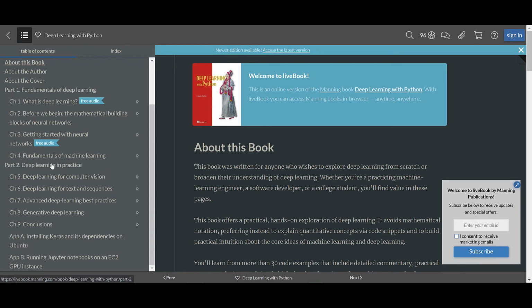In part number 2, we have deep learning in practice. We have deep learning for computer vision, like the auto drive feature in Tesla cars. These are some of the applications of computer vision in deep learning. We have text and NLP, and then chapter number 7, advanced deep learning and generative deep learning and stuff like this. So from chapter 1, what is deep learning, till chapter 6, these are the topics that should be covered in any deep learning track. And chapter number 2, which is the math, is very, very, very important.